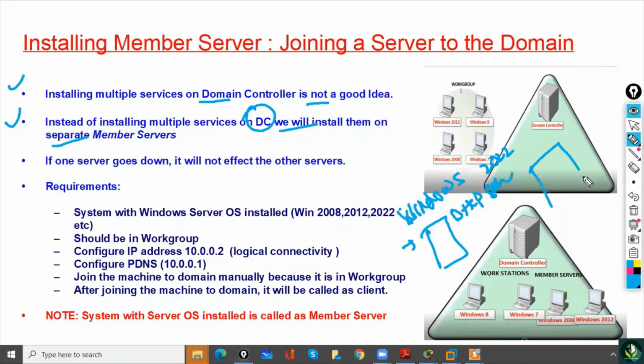Then you will take one more server and install the Windows Server operating system. Then you will install the web service and so on. So each server will have a separate service. If this server goes down, it will not impact the other services. So instead of installing multiple services on the domain controller, we will install them on separate member servers. So if one server goes down, it will not affect the other server.